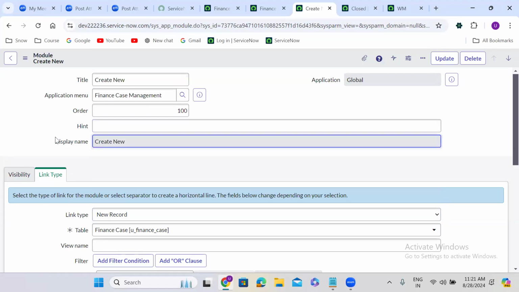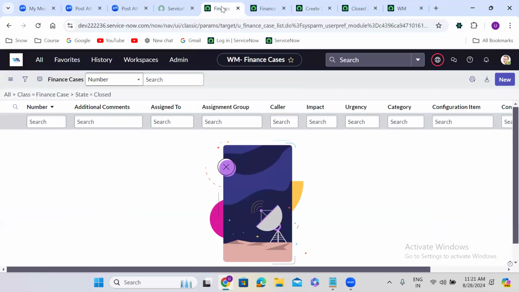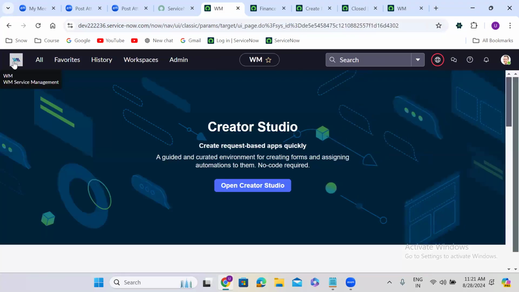Mostly we'll be using new record, list of records. So now we will understand about the shortcuts. Shortcuts I told you, right? Shortcuts.